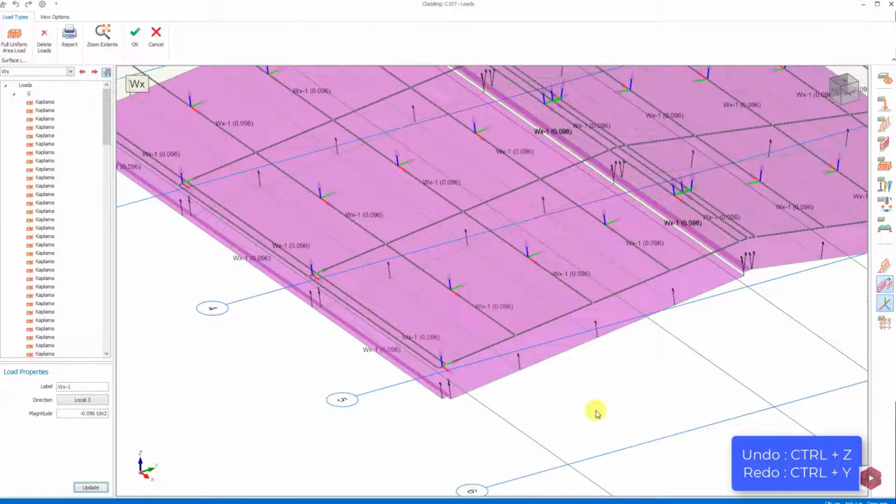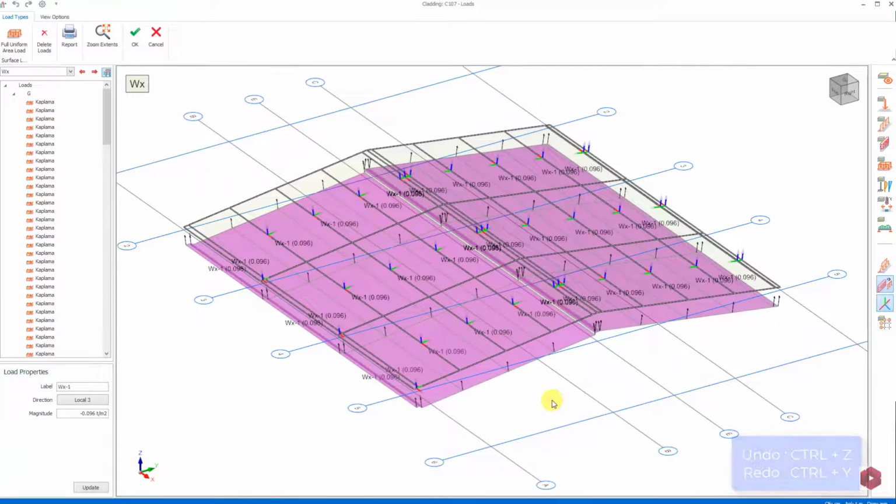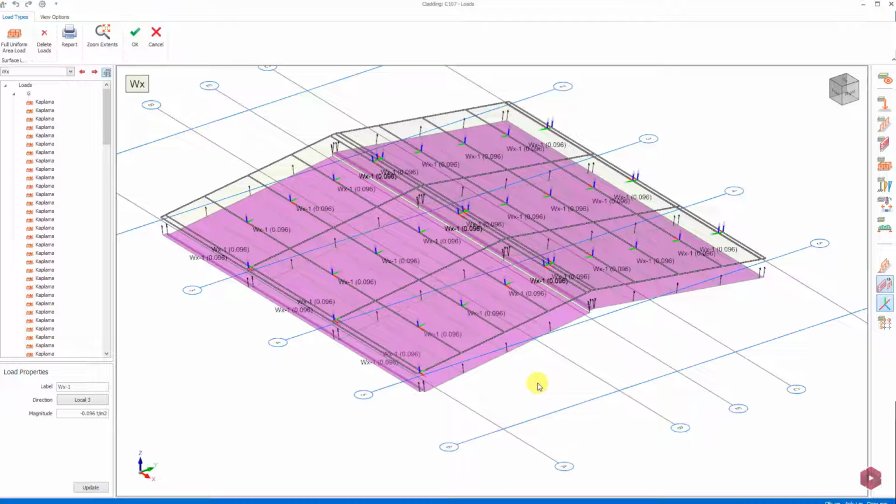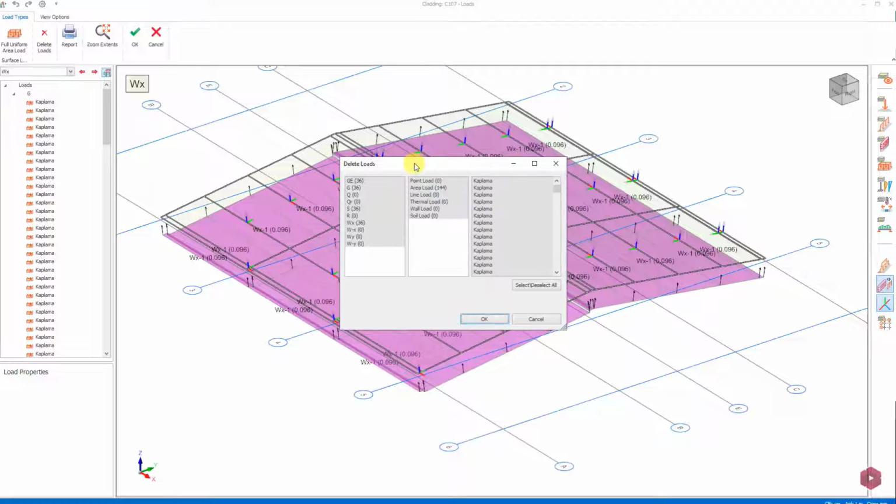We can use the Delete Loads command to delete the added loads. In this section, we see the loads that we want to delete in bulk. For example, when we want to delete only GE loads and we want to delete area loads, we can make these selections and delete the loads that we have added with OK.